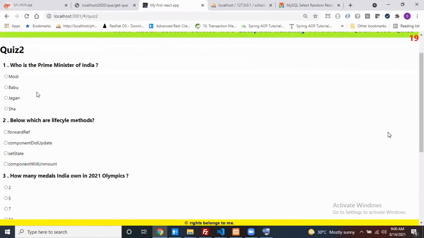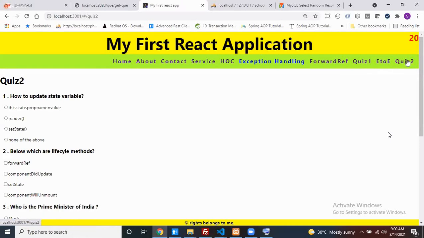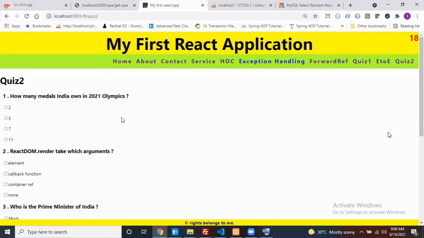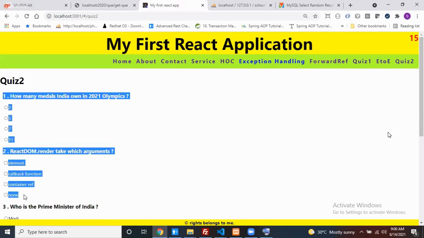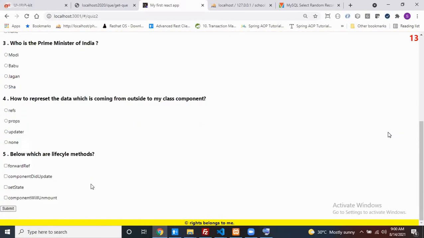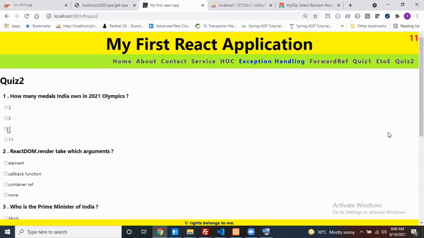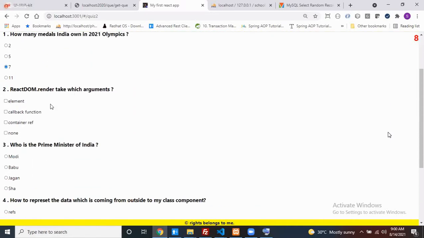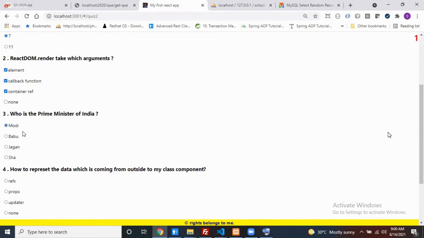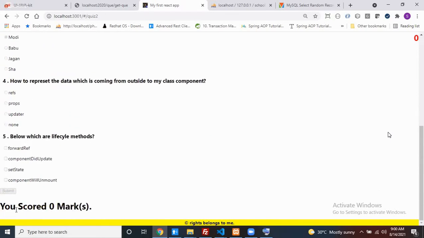If you come here, who is the prime minister? How to update the state variable? How many medals won in India? It's completely different values, right? If you write something like this, React doesn't understand how many arguments? Element, fallback, container reference. Who is the prime minister? Modi. Okay, three questions I answered, so score is like 0. Why is it 0? I have to check it.